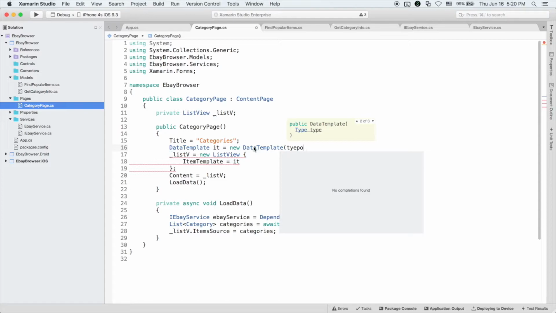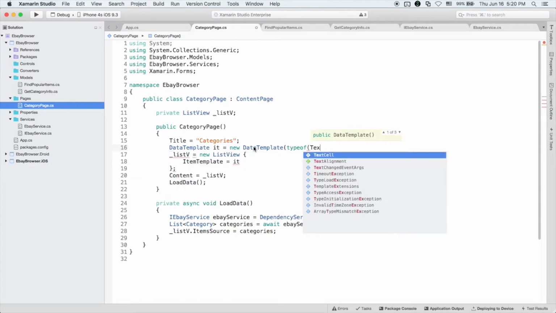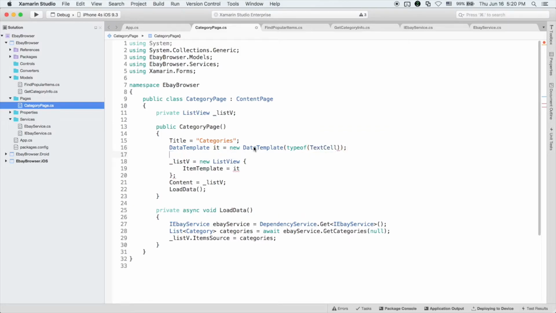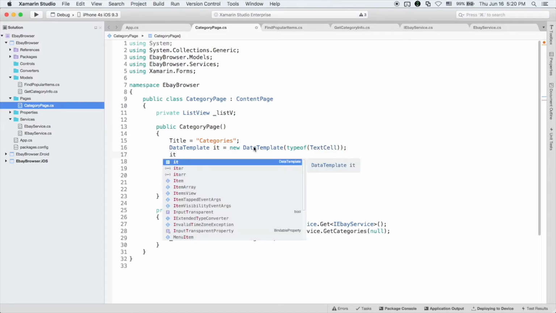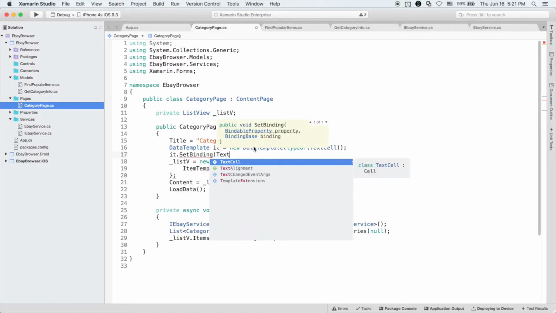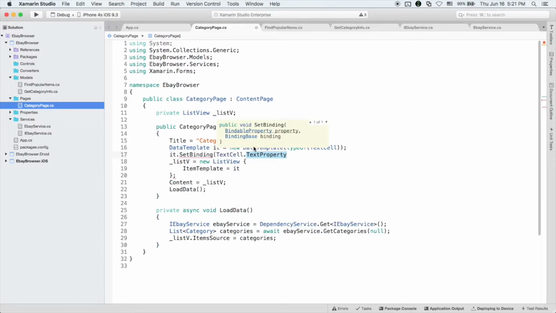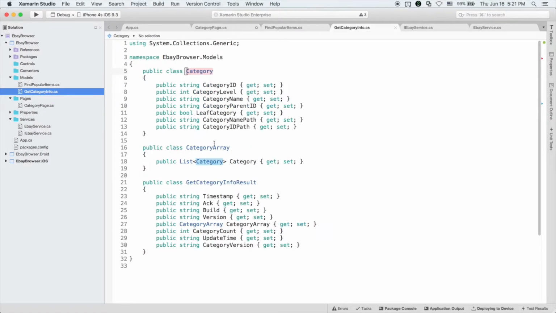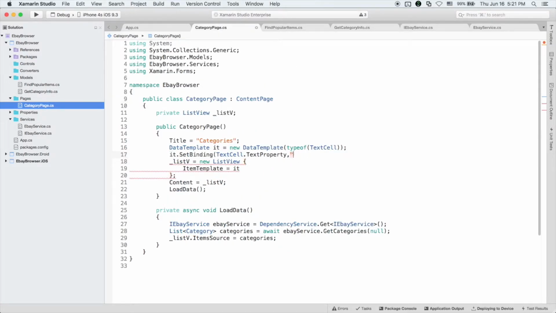So I'm going to use the built-in text cell that comes with Xamarin.Forms, but that's still not good enough. I need to bind to the text cell which piece of my complex object to put as the text value of my text cell. So I'm going to bind the text cell's text property to some property from my category. If we again look at my category, I know that I've got a category name there. So I'm going to bind to it the category name. And now let's run this and see what we get.